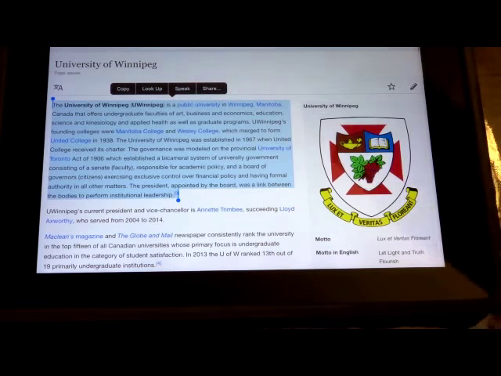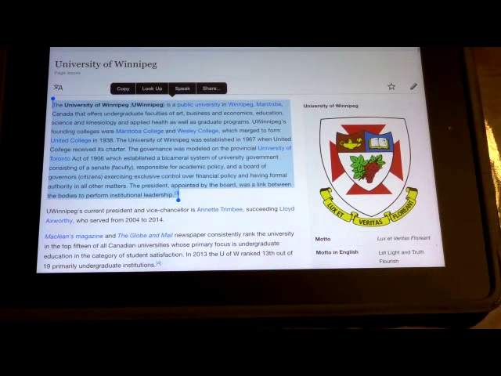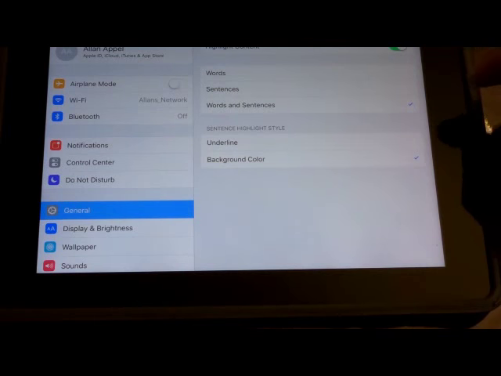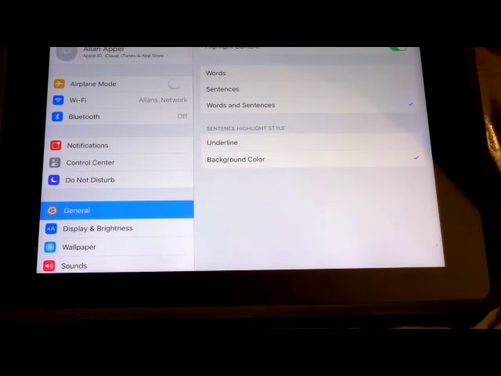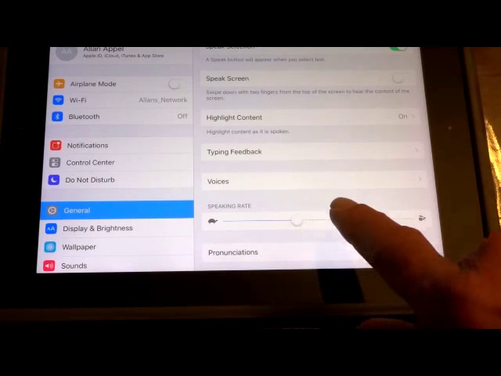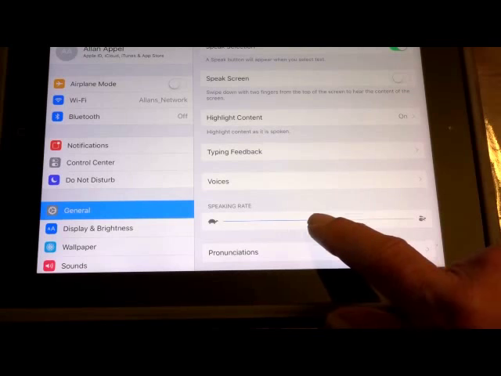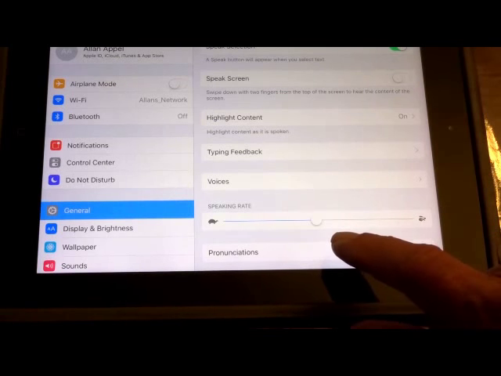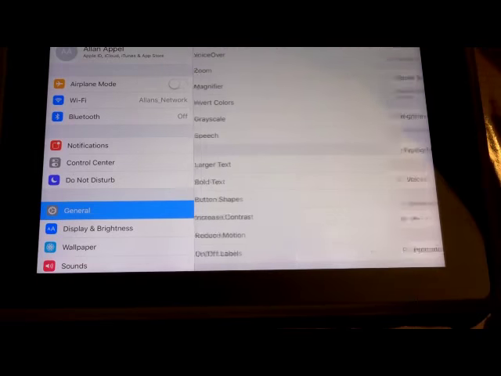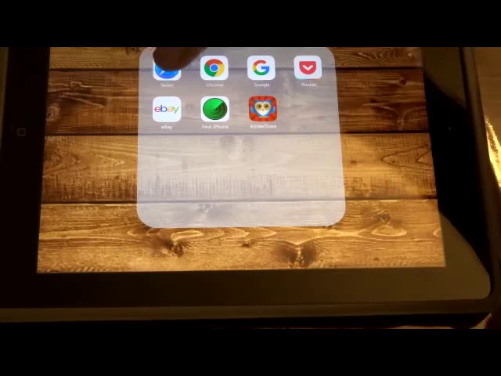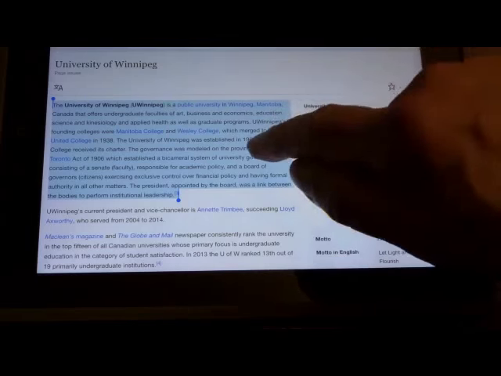I'm pausing it. I can change the pace as well. I'm just going to go back to my settings where I left off, and if I go back to speech, you'll notice that there's a speaking rate here. Speak selection reads selected content. I think that'll sound a little better. Let's go back to the page we were on. Let's try that again.